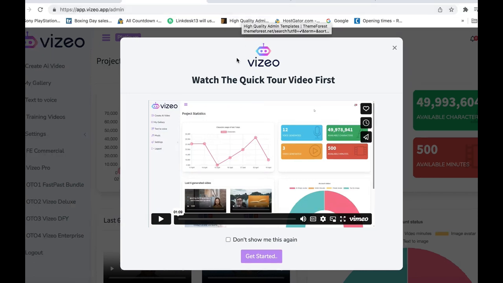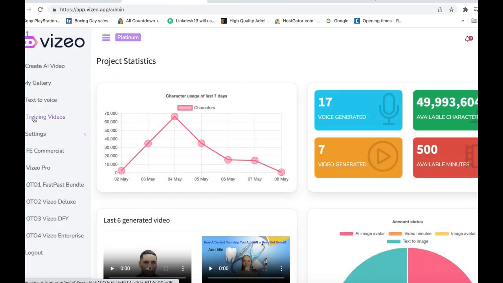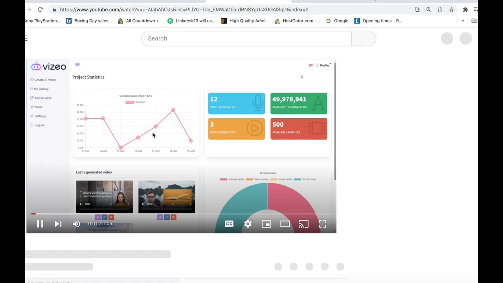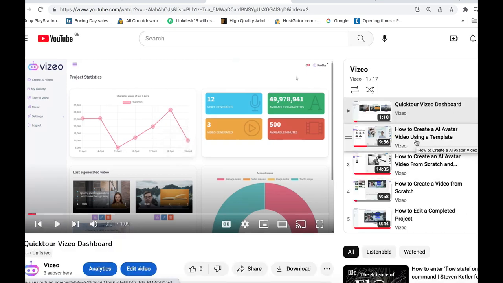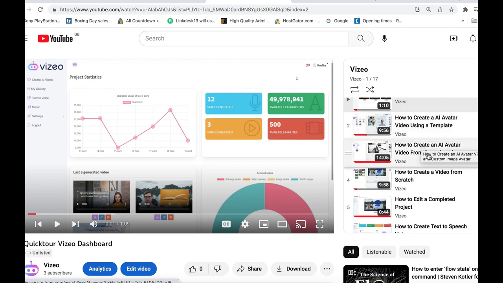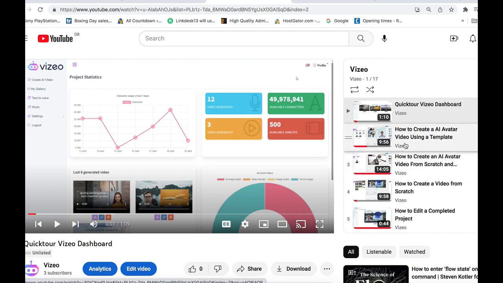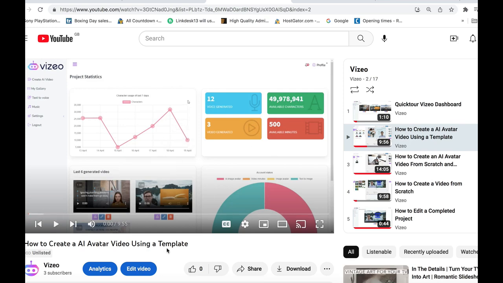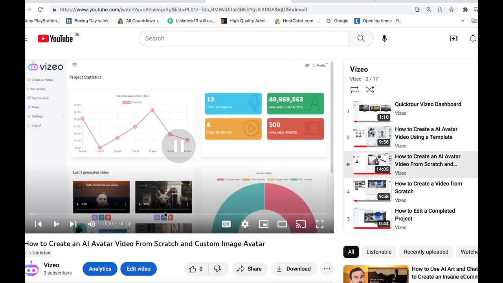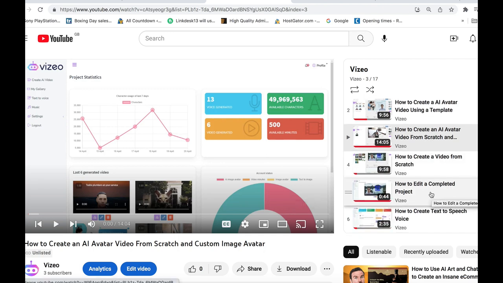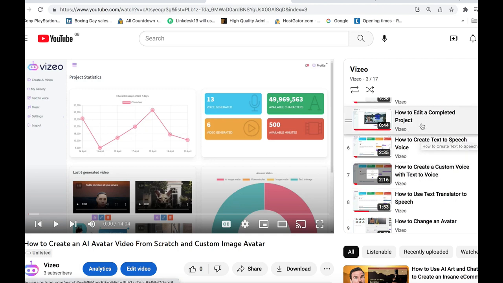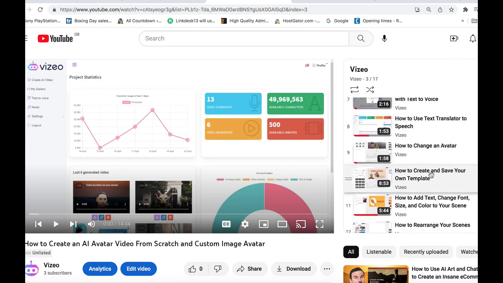Now there are step-by-step tutorials, smaller step-by-step videos on the YouTube playlist. As you can see right here on the left, there's training videos. If you click that, it will open in a new tab, and then you can see the step-by-step videos. These are shorter videos covering the main features of the software. You've got a video on how to create an avatar using the template, and a video on how to create an AI avatar video from scratch and using a custom image. Basically everything is pretty much there step by step. No stone has been left unturned.